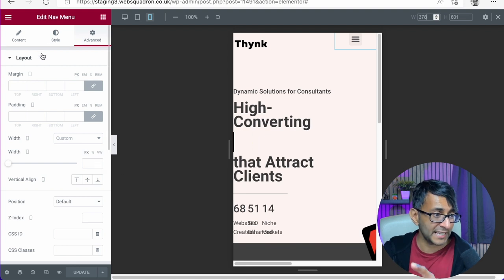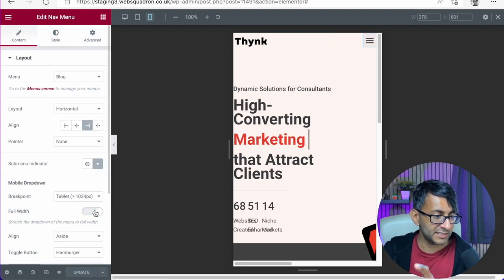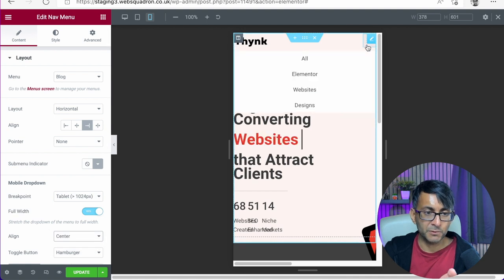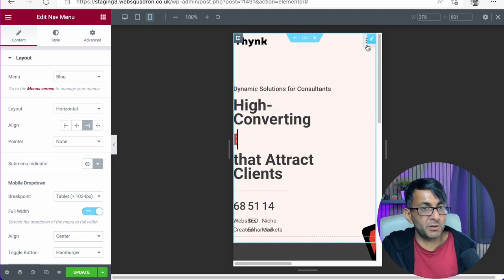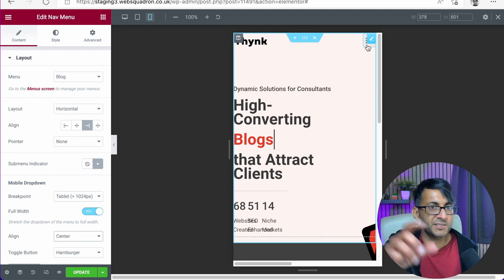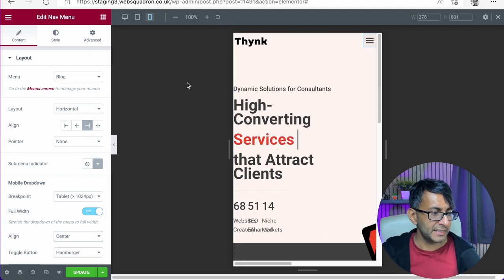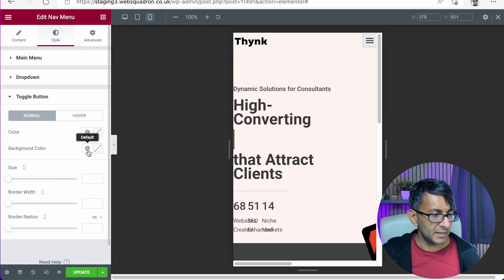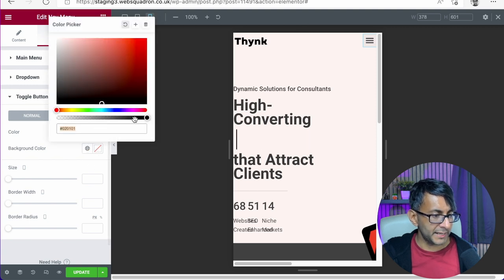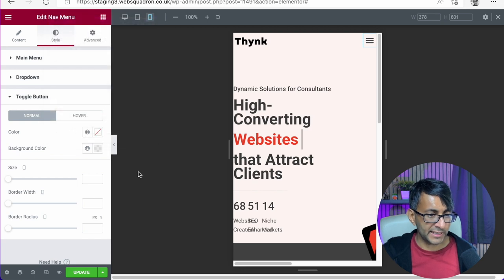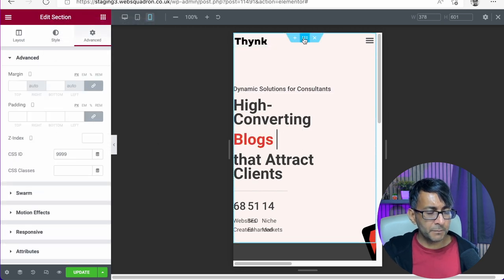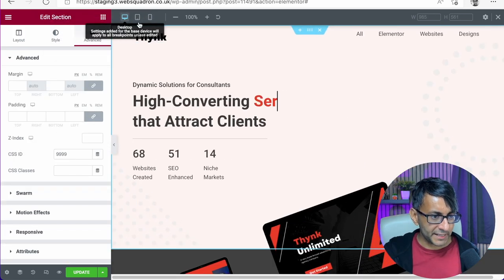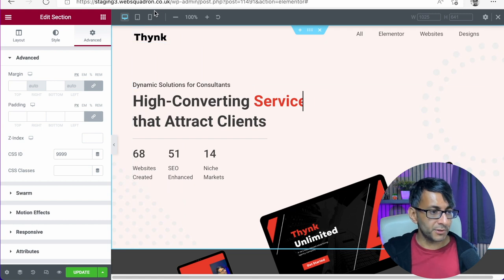But firstly, for the nav menu, make sure your content is on full width. I like to go for center, like that. You would stylize the typography, okay? I want to focus on the content, but you would stylize the typography, your colors. In fact, let's do that really quickly. The toggle button, the background, we will make completely transparent anyway, like that. In fact, I need to go back here, don't I? No, I don't. No, back to the mobile.